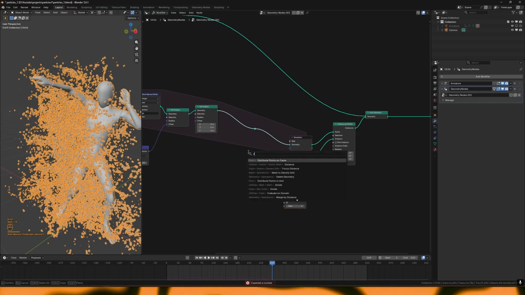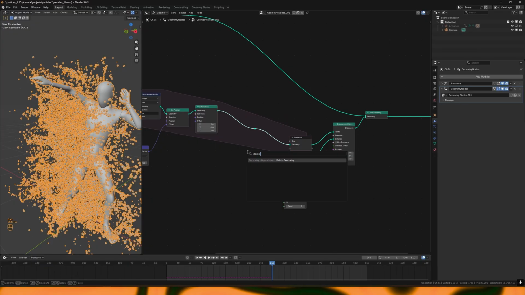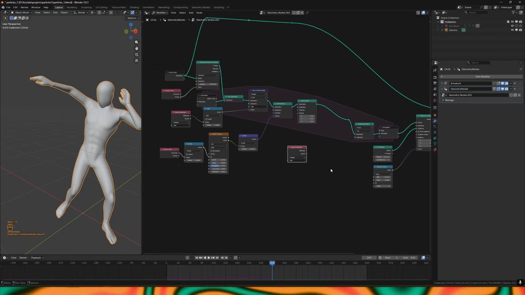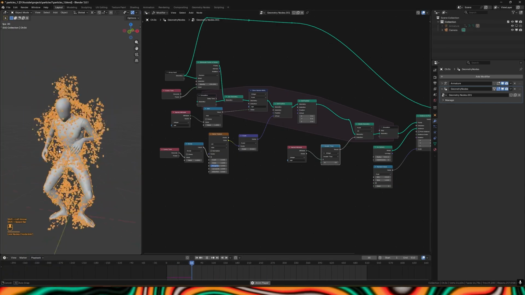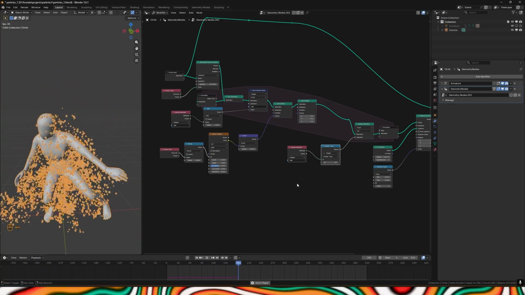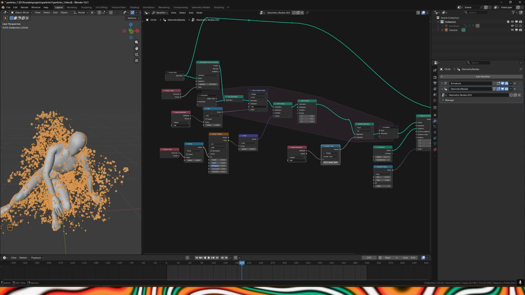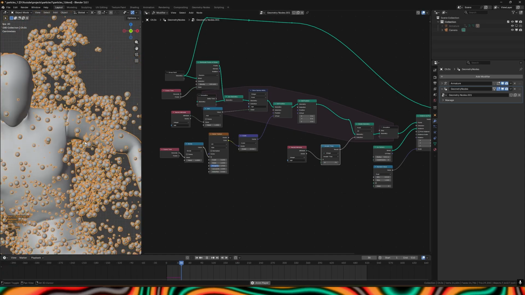Now, inside of the simulation zone, add delete geometry node. Named attribute age greater than 25, connected into delete geometry. And as you can see, all of the particles that are older than 25 frames are getting deleted. Probably give it 75 frames or more, it's up to you.